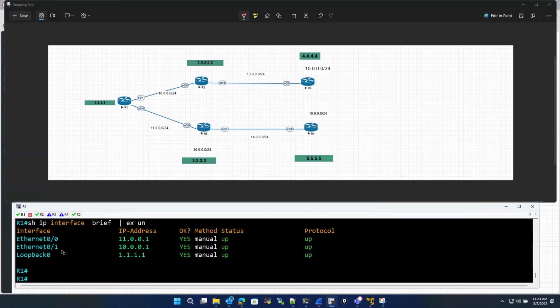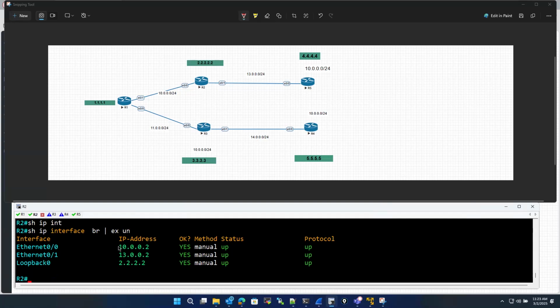So here, if you see this Ethernet 0/1, I have configured as 10.0.0.1 here. And on R2, I've configured Ethernet 0/0 as 10.0.0.2. So both are in the same network, a point-to-point connection between R1 and R2.